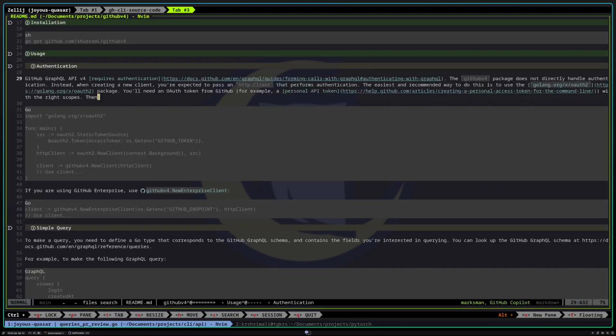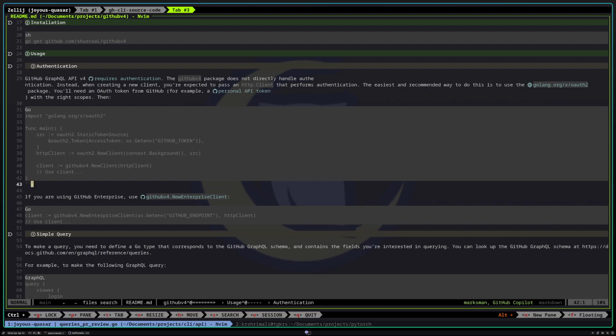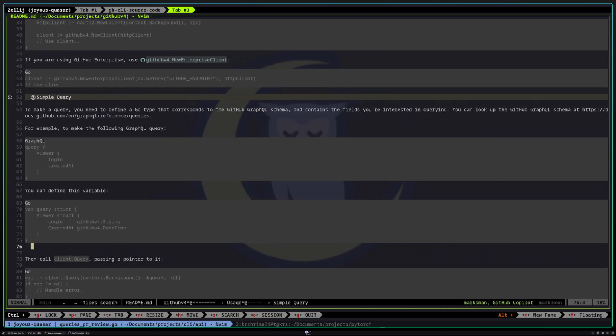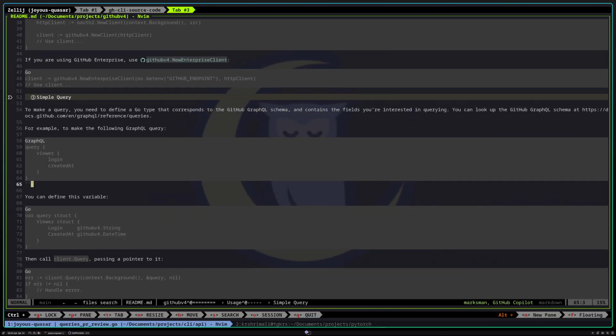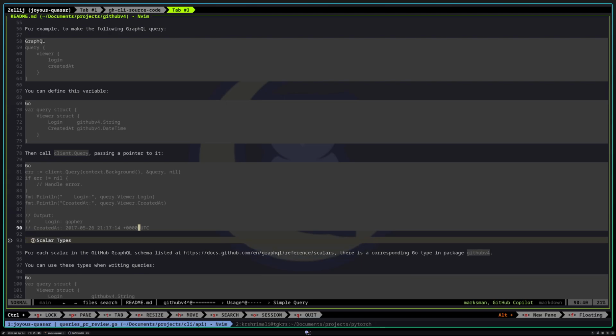And let's go back to the githubv4 code base here. I can see that they have mentioned how to use it. What's an enterprise client? You can have a GitHub endpoint. Okay, so this is for enterprise, that's okay. Simple query: you can define this variable, viewer login created at. client.Query(context.Background(), &query, nil), then query.Viewer.Login, query.Viewer.CreatedAt. So all of this information will be given to you.